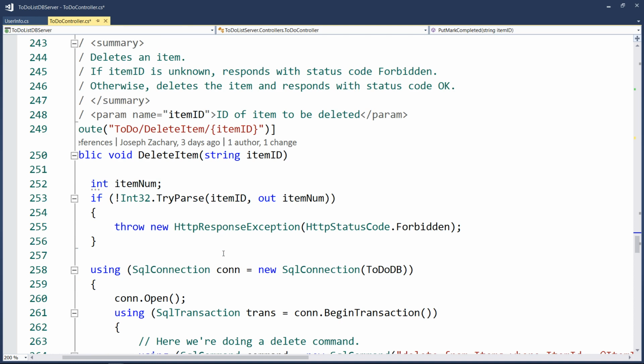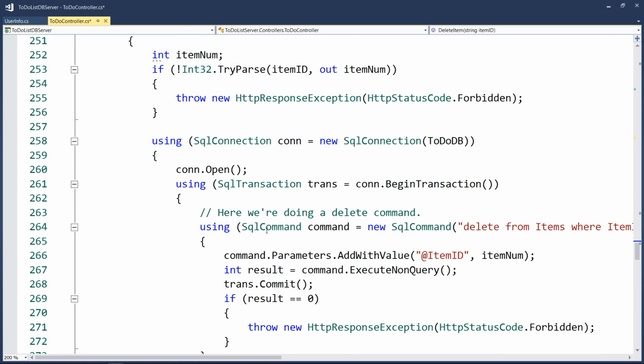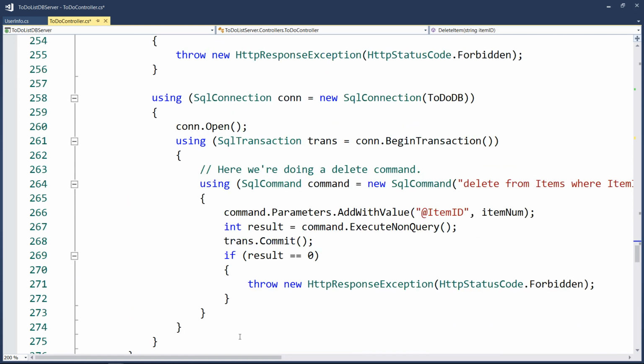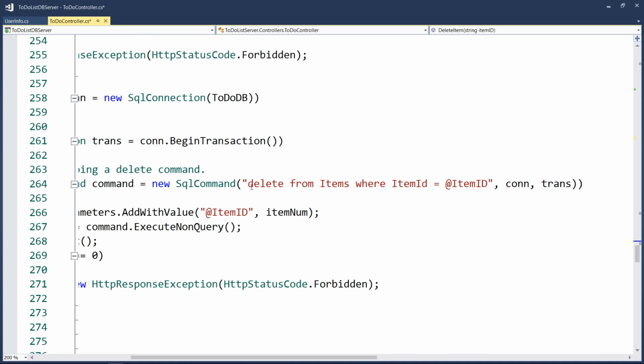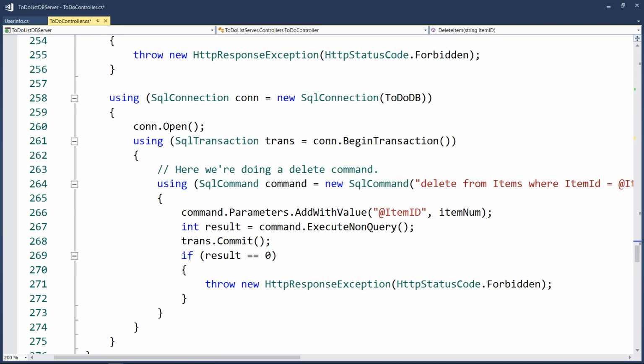Okay? Sometimes we want to delete a given item from our database table. So let's see how I do that. I put this query here: delete from items where item ID equals item ID. I plug in the item ID, I execute it, and either I get 0 back, which means nothing was deleted, which means the item ID was bad, or I don't, in which case I succeeded. So it all starts to look the same.